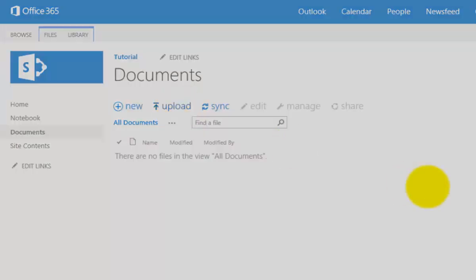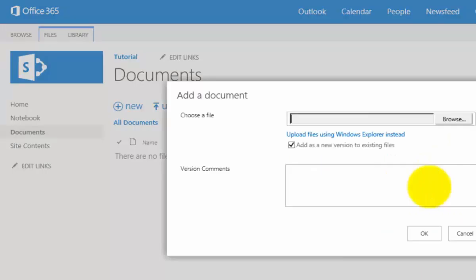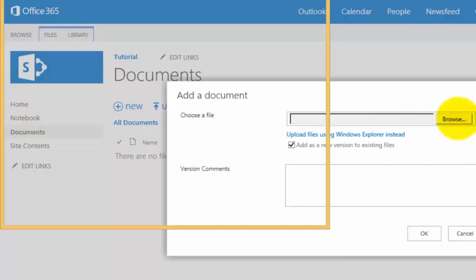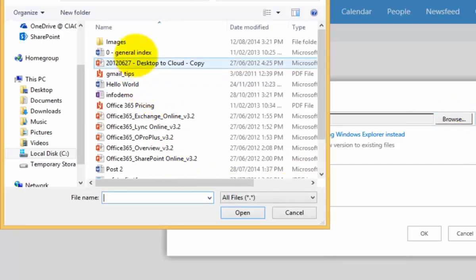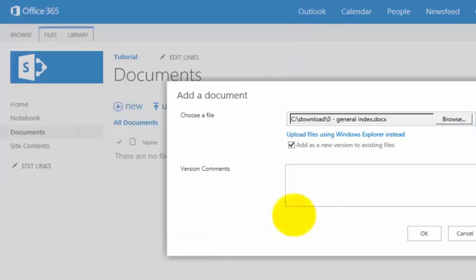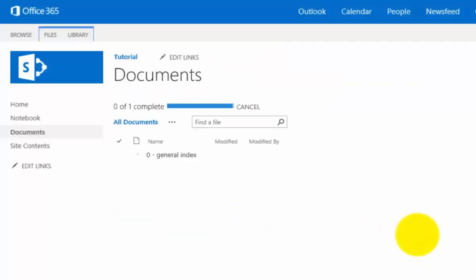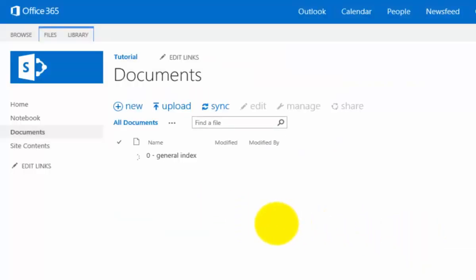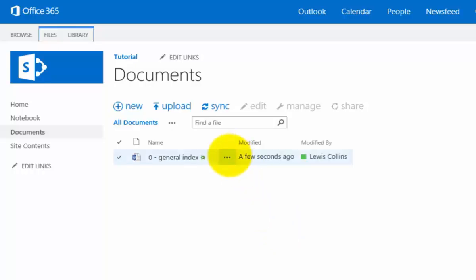So what I'm going to do is select upload. I'm going to go in here and just upload a single document. So let's pick this one here. We'll upload that into our document library. Give it a second to upload. And as we normally see, here is our document.